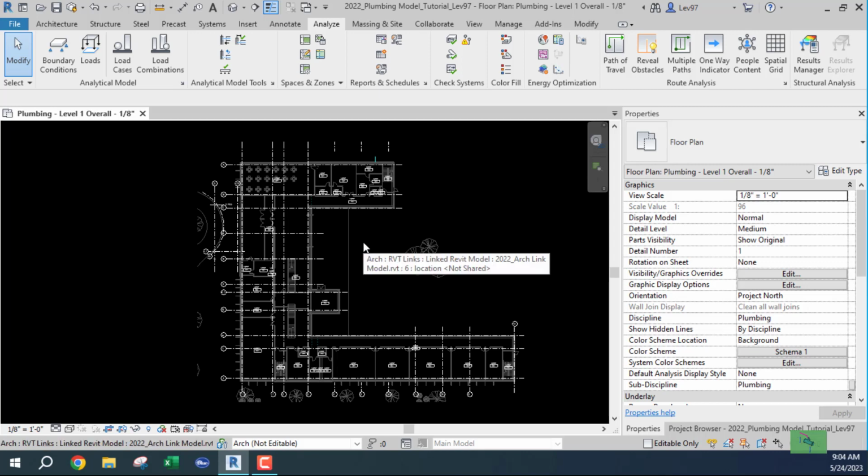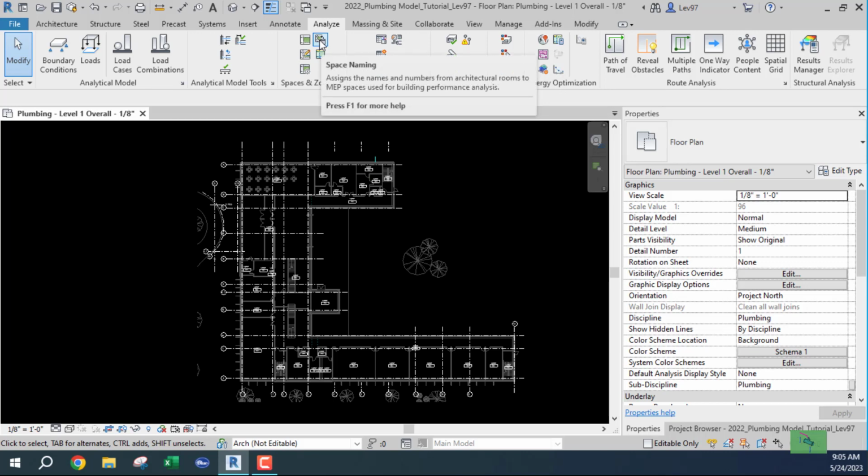So let's go back and say, now that I've created the spaces and the space tags, I want to create the room name and number, okay? And to do that, let's go here. So this is the space naming. We're going to name the space now with the room name and number.